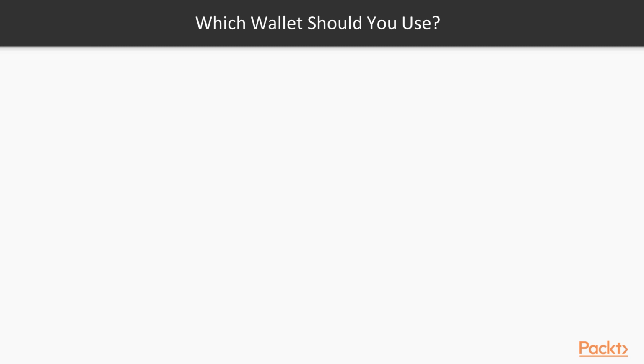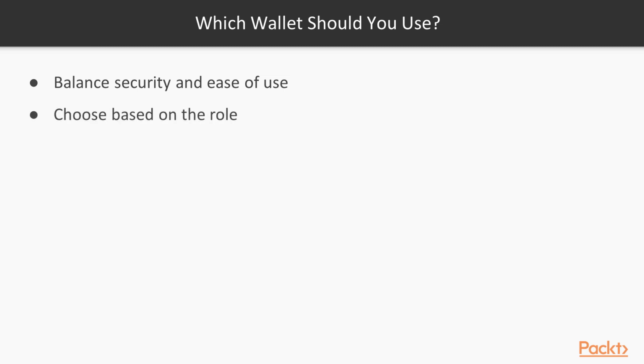Well, which wallet is best for you? The answer, like most questions, is it depends on what you're trying to accomplish. In this course, we're going to use MetaMask because it provides a great balance of security and ease of use. Personally, I use multiple wallets and each has a different role. I have a mobile wallet on my phone with just a little bit of currency on it that I can use for transactions on the fly.